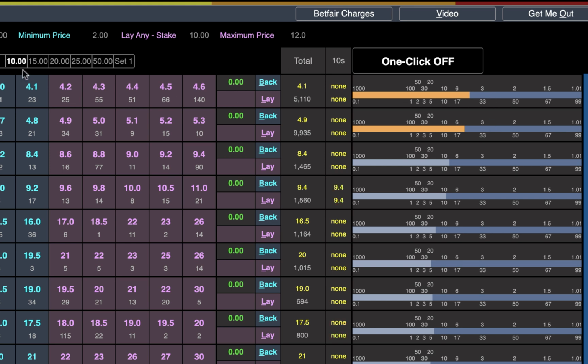It doesn't work with these stakes here. Even if I change that to 50, if I push the L key now, it will still just place a lay stake of 10 pounds at 12 and nothing else. It doesn't work with tick offset, stop loss, fill or kill, any of that. It is purely an independent tool all on its own.